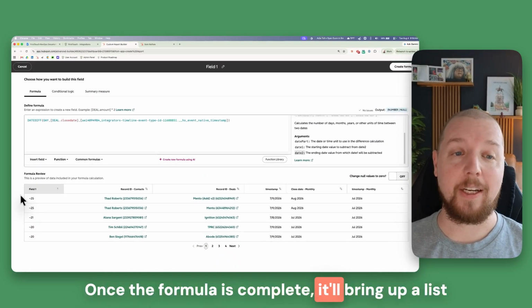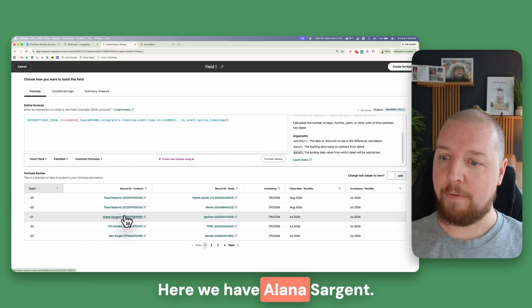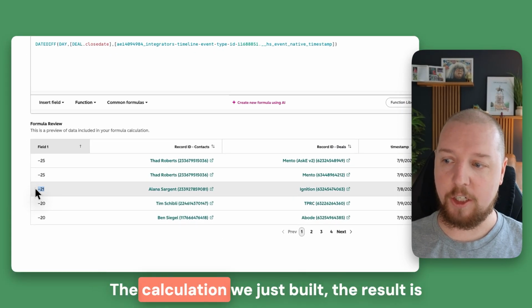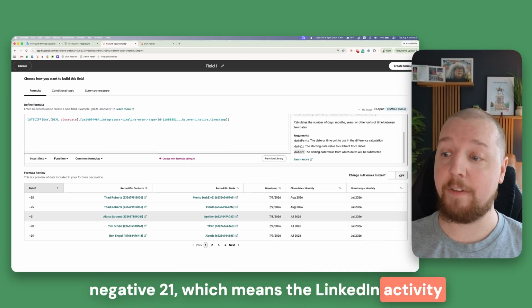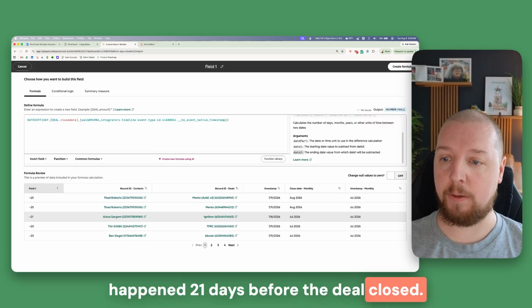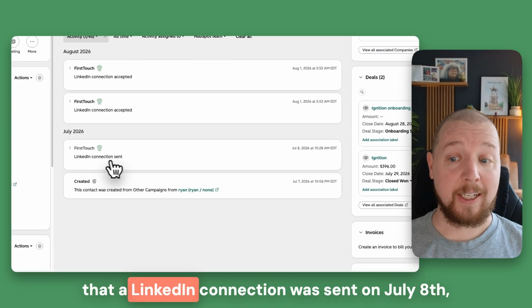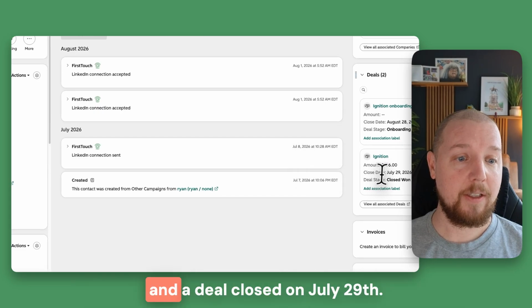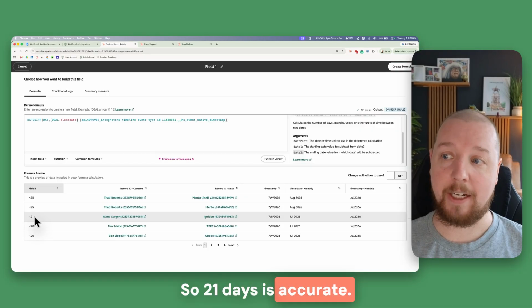Once the formula is complete, it'll bring up a list of records so that you can audit this formula. Here we have Alana Sargent. The calculation we just built, the result is -21, which means the LinkedIn activity happened 21 days before the deal closed. If I click on Alana's contact record, we can see that a LinkedIn connection was sent on July 8th and a deal closed on July 29th. So 21 days is accurate.